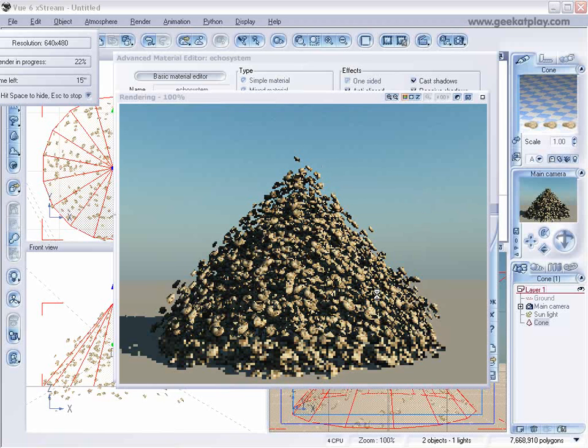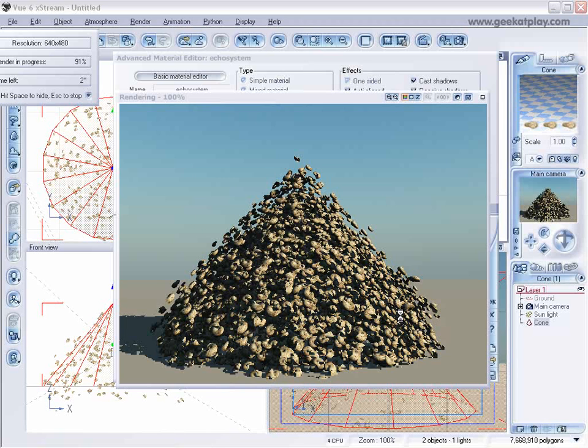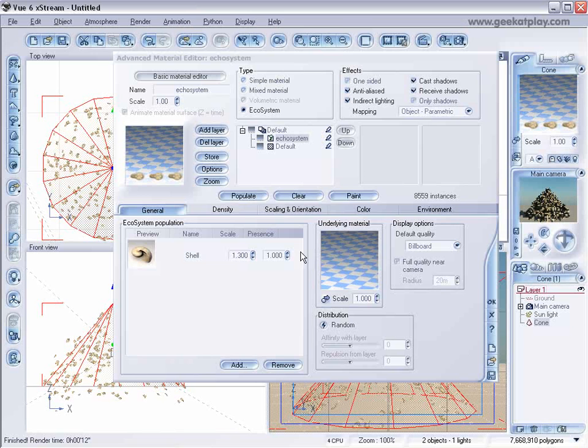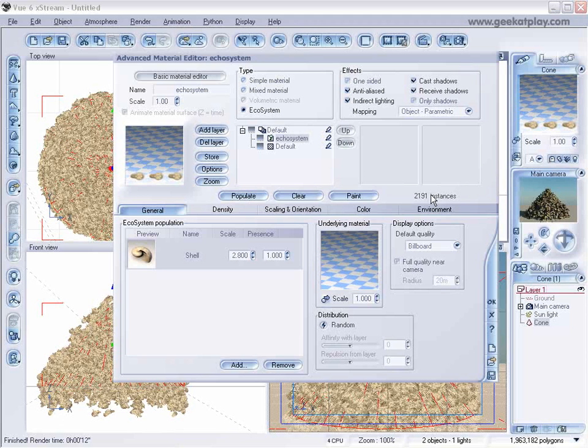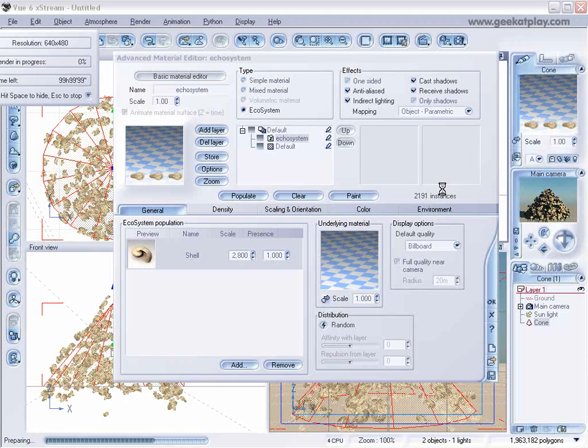Here is our true 3D mountain, not just on the surface, but full of those shells. And instead of shells, you could use skeletons, you could use rocks, really anything. You could use a pile of gold, maybe some gold coins, like a pirate's treasure, or a dragon's treasure.